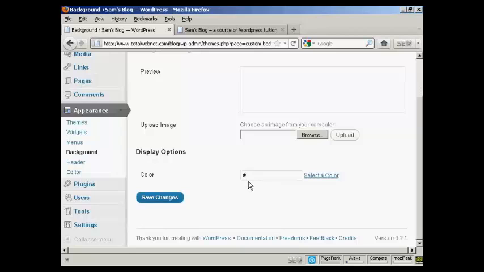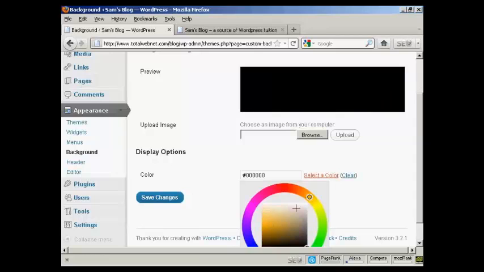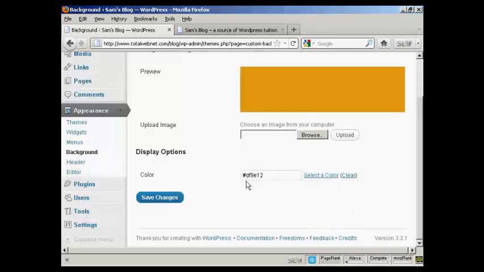And you can enter the hexadecimal code here in this box, or you can click on this link here to select a color. So let's just do that now. Let's make this a sort of orange color. There we go. That's okay. You can see it's entered in the hexadecimal code here, and click on Save Changes.